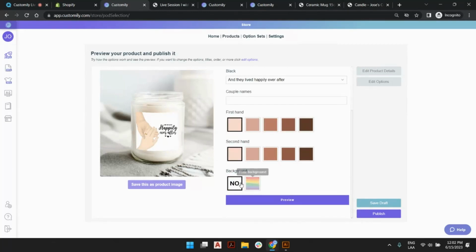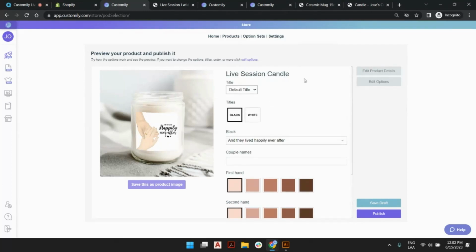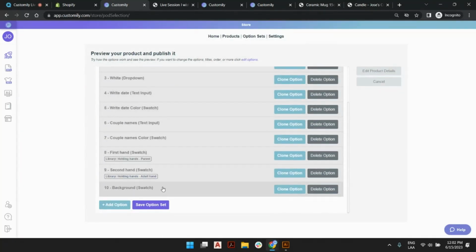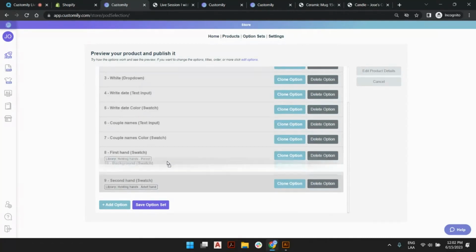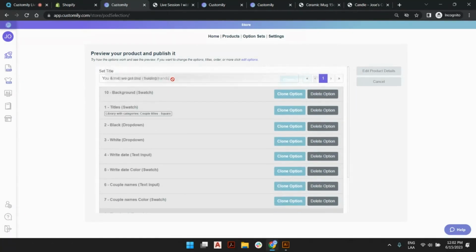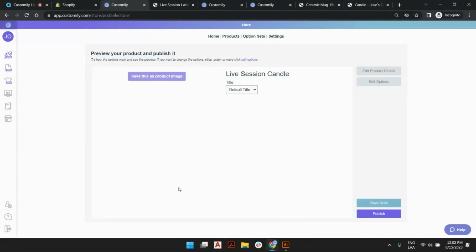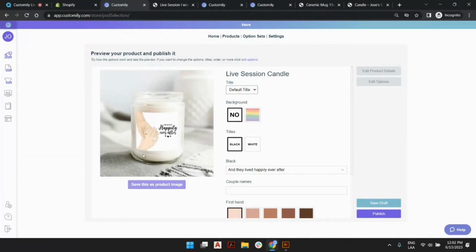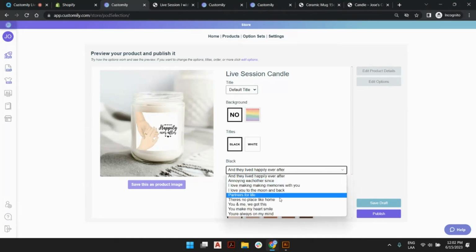I actually don't like the background to be all the way down, so I can come here, click on edit options, and find the background swatch and click, hold, and drag all the way up to the first position. Okay, I'm going to save this again. These changes were saved exclusively for this particular product. And I'm going to set the background to no, the titles to black, and find this.